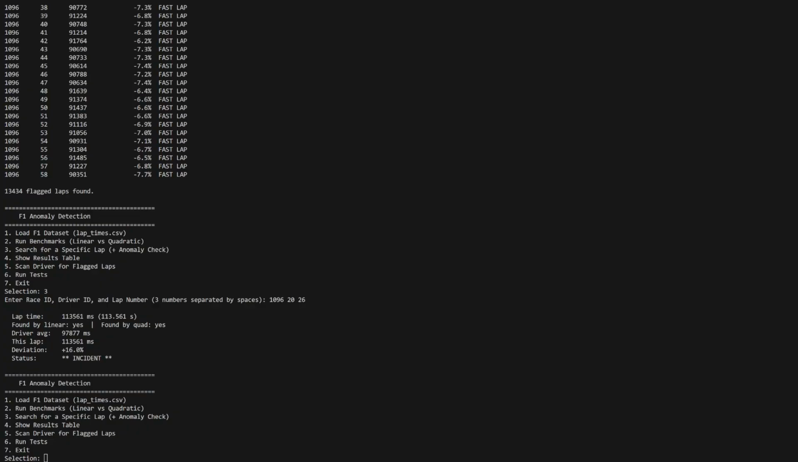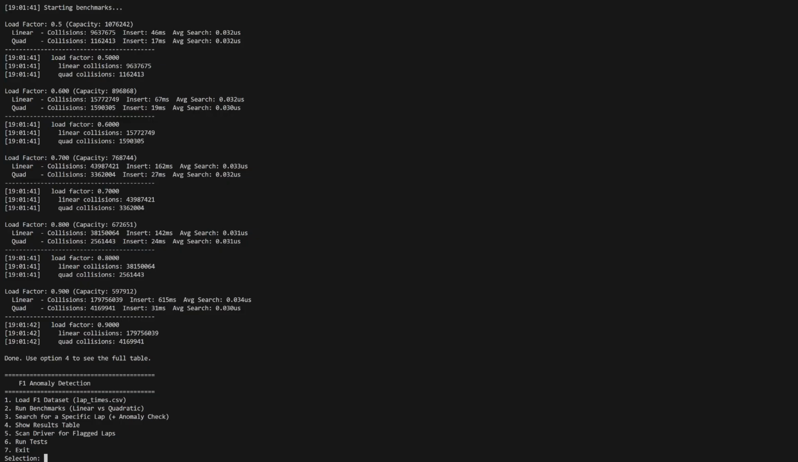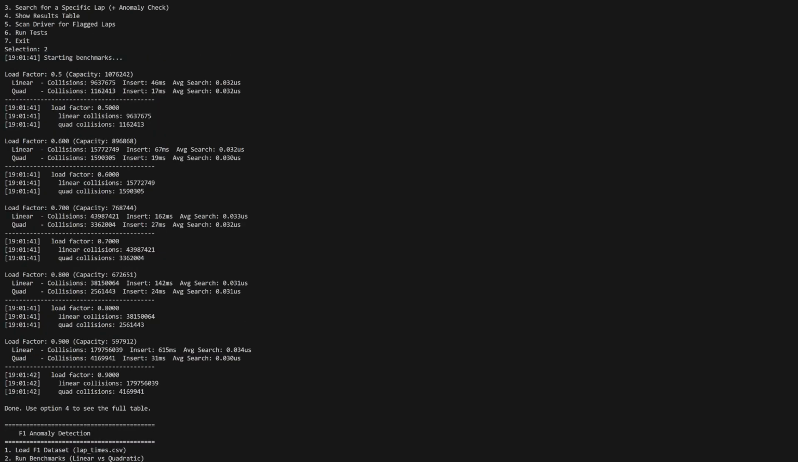It's important that this application be able to load large data sets quickly so that they can be analyzed to improve team performance. So we'll go ahead and run some benchmarks. If we give this a quick analysis, we can see that we're using a number of different load factors: 0.5, 0.6, 0.7, 0.8, 0.9. We can see the number of collisions occurring through linear probing versus quadratic probing. You can see the average insert times, how significantly different they are, and as we increase the load factor, how the difference between quadratic and linear probing affects the memory.